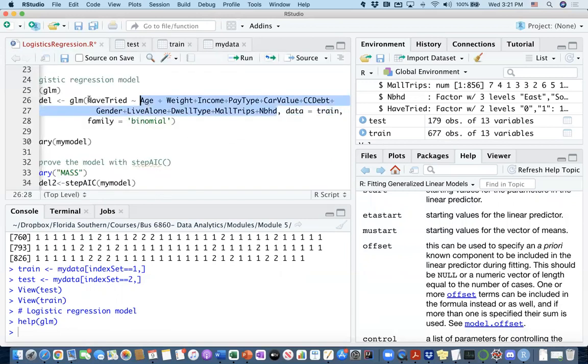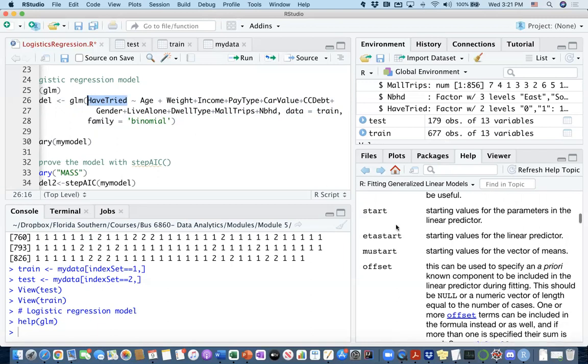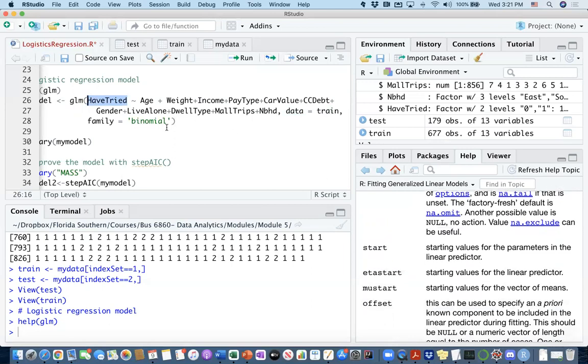So let's come over here. You see that have tried, tilde. I want to represent have tried as a function of all other independent variables on the train data. And I would like to set the family to binomial. This indicates that I am interested in classifying the last column, the dependent variable have tried. Binomial means zero or one. I can come over here and look at different families. In this specific example, we have only two outcomes that we would like to predict, zeros or ones. One stands for that person tried it, zero stands for that person did not try it. The way that we tell this to glm is to set this parameter to binomial. So let's run this.